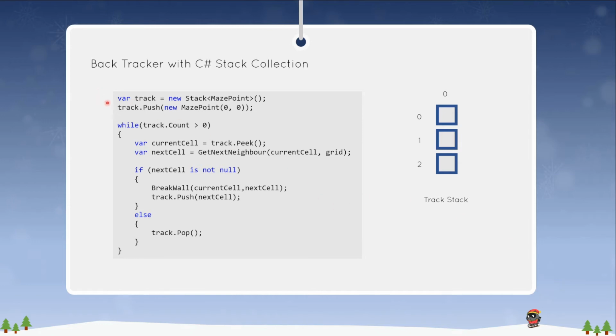So at the start of this, we create a stack collection, and this is going to be used to track all the cells that we visit. To start with, we push in the first maze point, 0, 0, and that's going to be our starting point. The core of this implementation is to loop while we've got items in our tracking collection. On the first line, we take a peek at the list. Peek will return the first item in that stack, but without actually removing it.